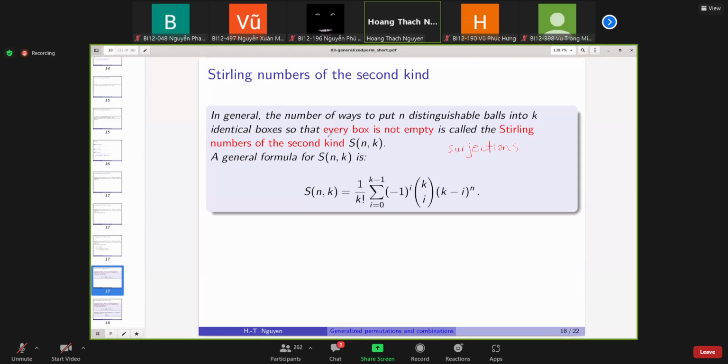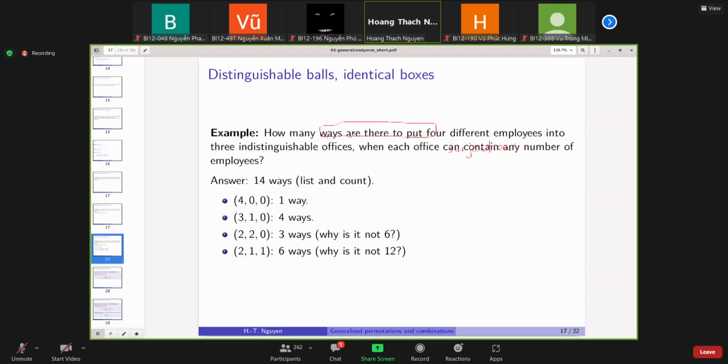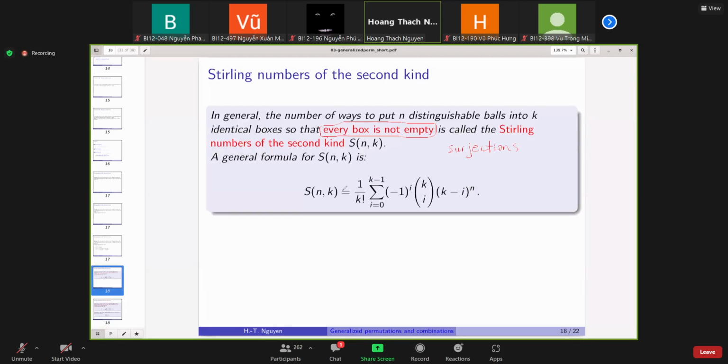So in general, if we omit the condition that every box must have at least one ball, then that means that the number of non-empty boxes can be any number between 1 and k. In the above example, we have to calculate S(4, 3). So according to this formula, k is equal to 3.